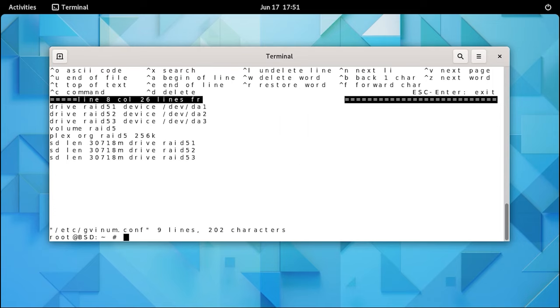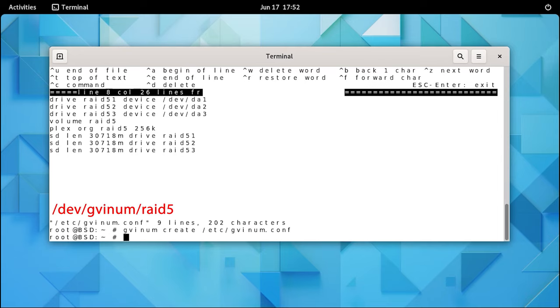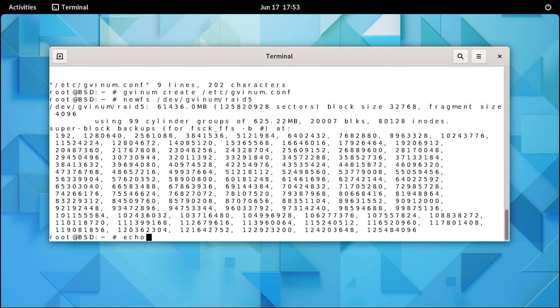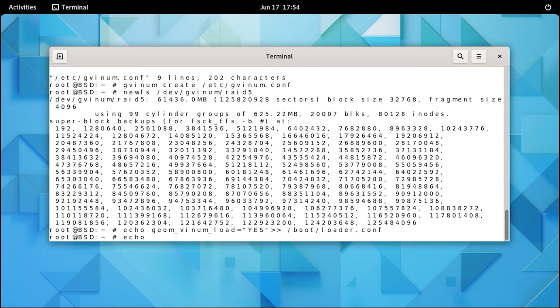Now you can create the RAID 5 system itself. As a result, a new device will be created, /dev/GVINUM/RAID5. Now you should create a file system for it. After that, let's make the Vinum module boot automatically. At the next stage, the array should be mounted. As the mount point, we will use the folder Server, which you have created at the beginning.